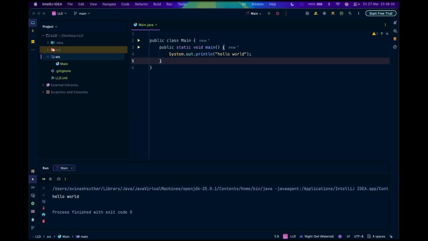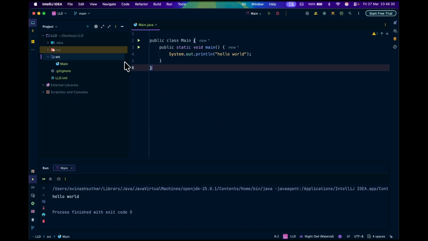In this video, we will start with the SOLID principles. So without further ado, let's get started. I am in IntelliJ, and I have created a simple Java project. You can create one and simply run it. So let's start with the SOLID principles.